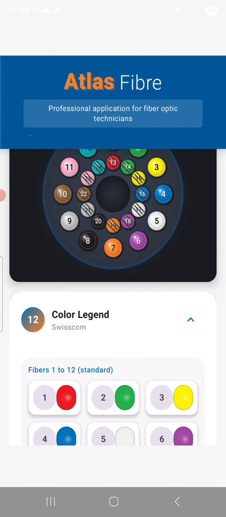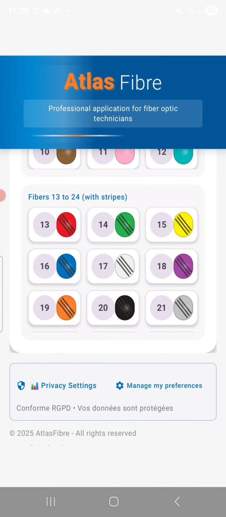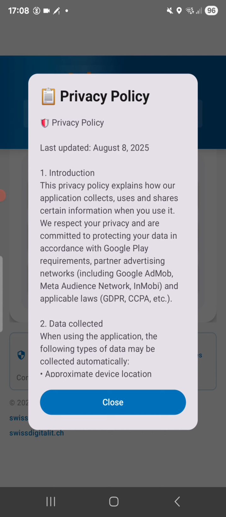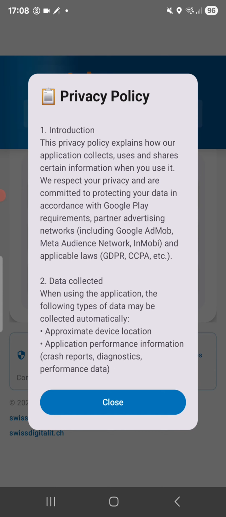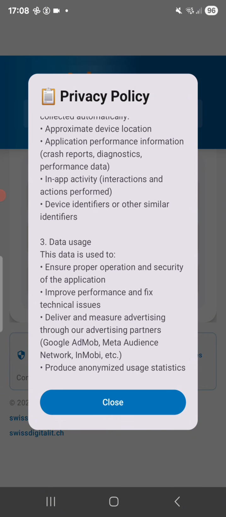Welcome to the presentation of AtlasFibre Pro. This app is designed especially for fiber optic technicians. It simplifies work, reduces errors, and speeds up interventions. Everything is built to be fast, clear, and accessible for everyone.